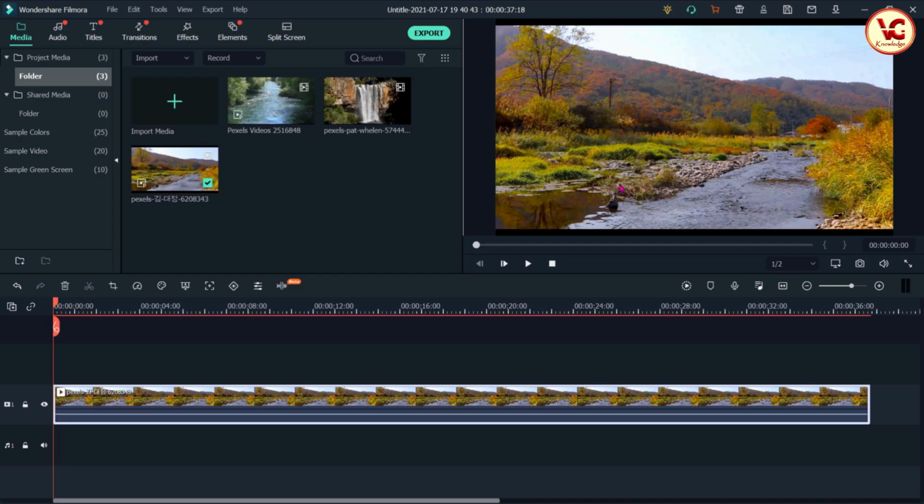How to cut or split a clip. As you can see, I have already placed one clip on my timeline. Now I want to cut or split this clip at a certain second or duration. Presently the playhead is at the starting. I want to cut at the 4-second time. So you need to press Shift and the right arrow to reach 4 seconds.